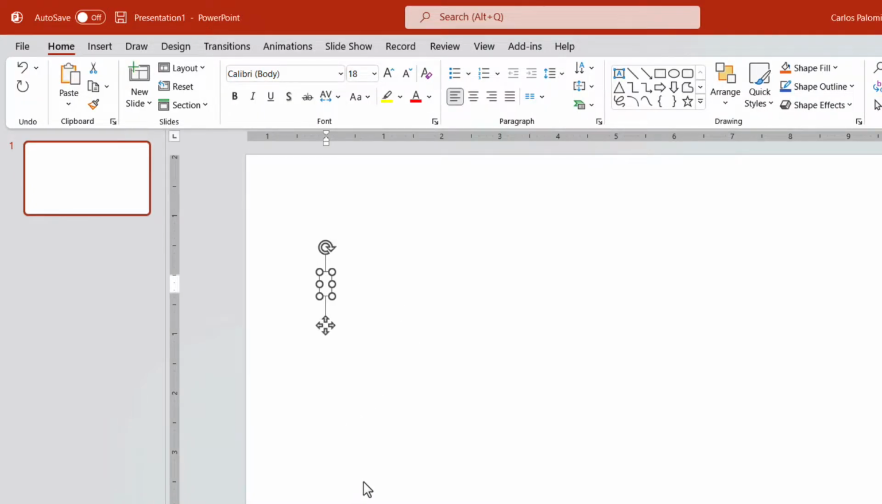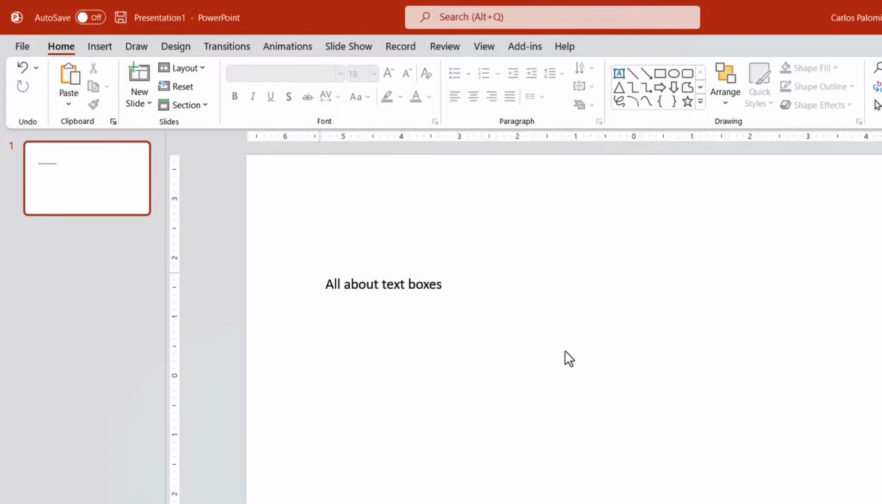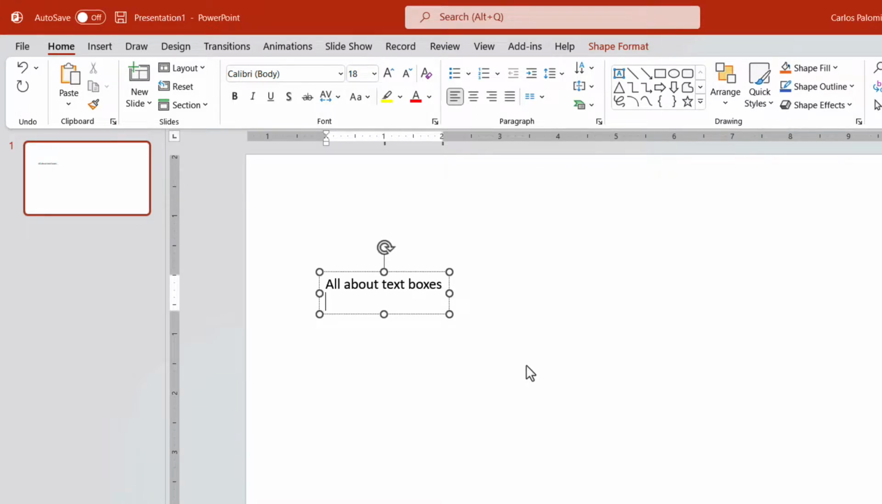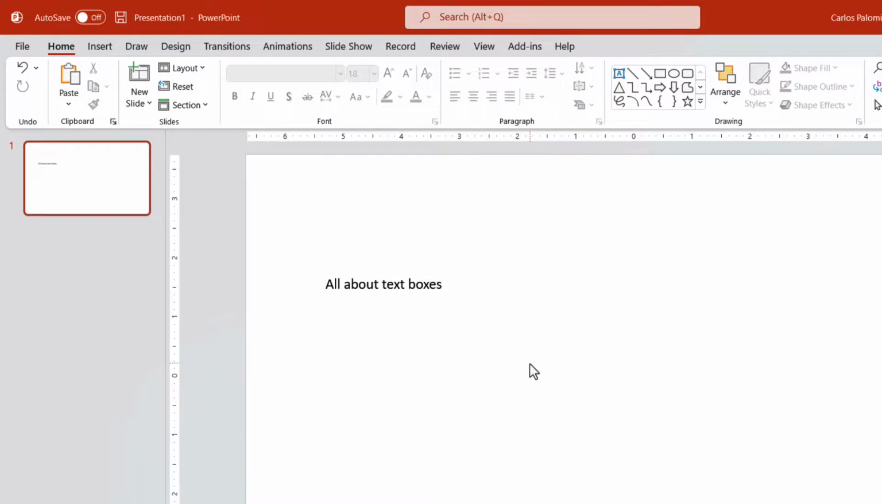Now the text box is placed and the pointer in the middle is pulsing, indicating that it's ready to receive your input. We will add "All about text boxes". To finish the action, click anywhere on the slide outside of the text box, or press Escape. If you press Enter, the text box will create a new line below to keep adding information to the same box. Let's edit this text box to make it the title for the slide and the presentation.